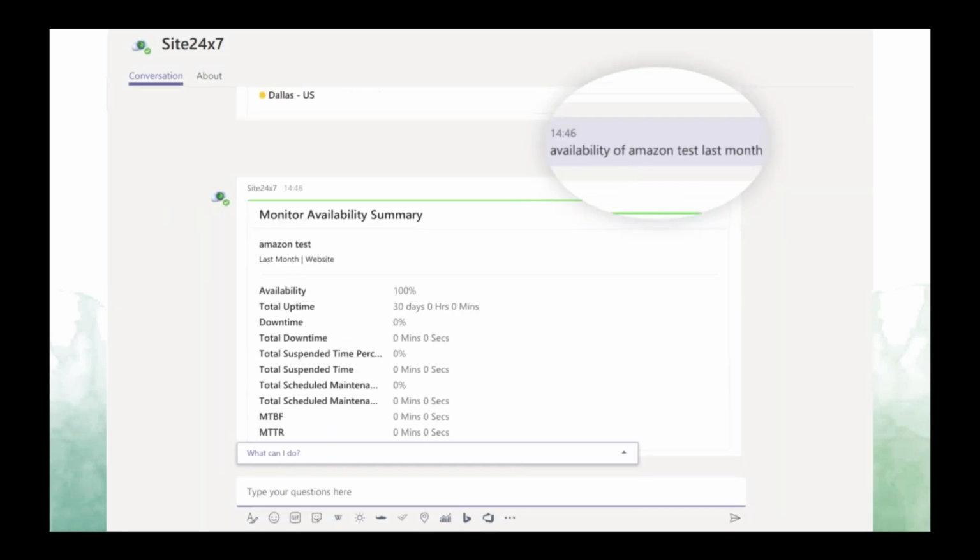And some other questions that you can ask are about the availability of any monitors last month. So last month, what was the total uptime, what was the total downtime, is there any suspend time, is there any scheduled maintenance that was configured. All that information, the monitor's availability summary, will be fetched.